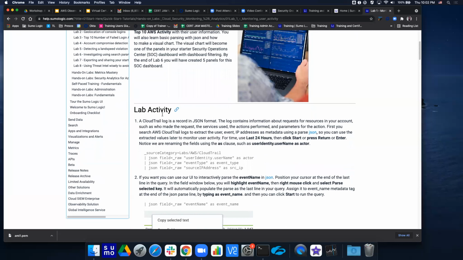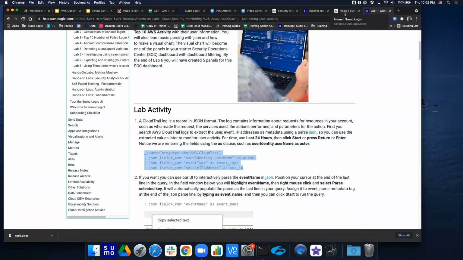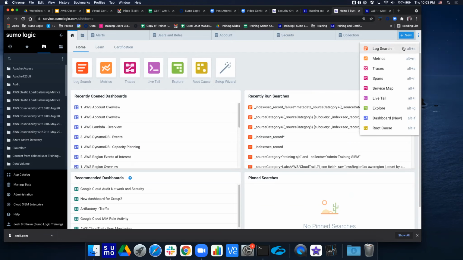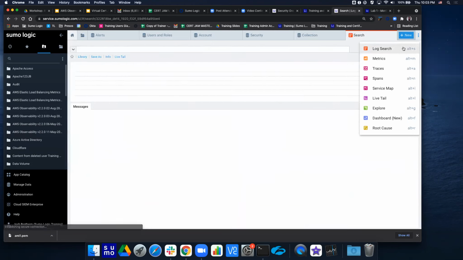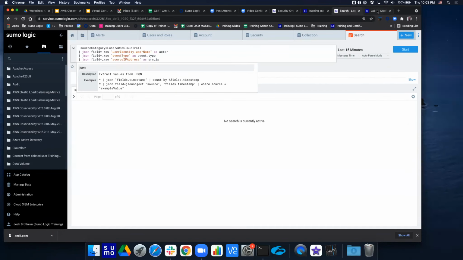What we're going to do first is grab this query here. So I'm going to copy this query, and I'm going to paste it into Sumo Logic. In Sumo Logic, I'm hoping you've been in here before, but if you haven't, we should do a quick tour. We're going to be primarily doing log searches today. So what we want to do is go to log search, or go to the blue button where it has plus new and go to log search. Once we're in the log search, we're just going to paste in the query that was in lab 1, step 1.